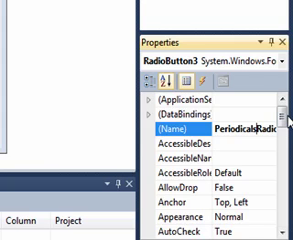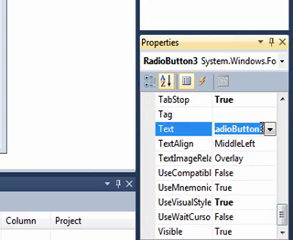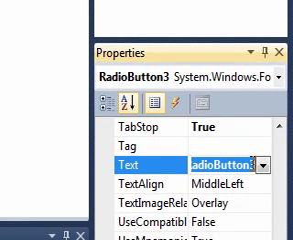Periodicals. And I'm going to go down to my text. For this, I'm going to make the D my hotkey. So I'm going to do period, and then my ampersand before my D, decals. Okay, periodicals. And then I'm going to do my coffee bar radio button, and I'm going to make that C.